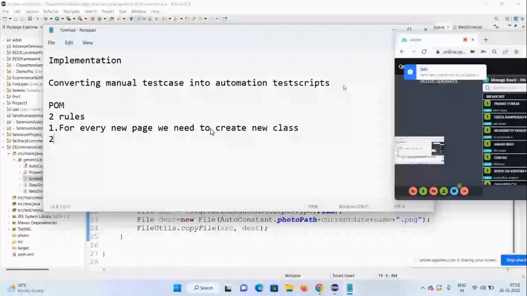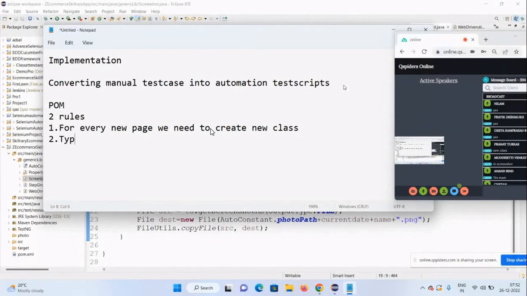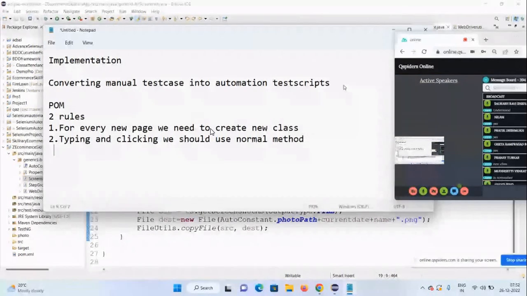Okay, next, rule number 2. For typing and clicking, we should use a normal method. For other actions, such as drop down, mouse over, etc., we need to create getters methods.